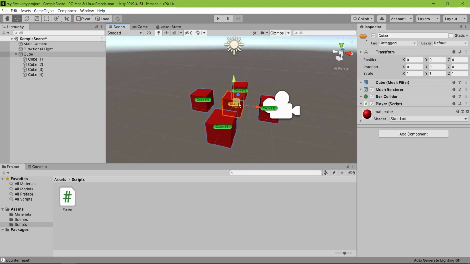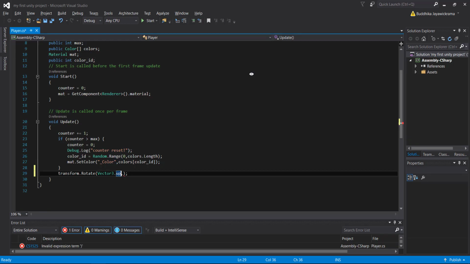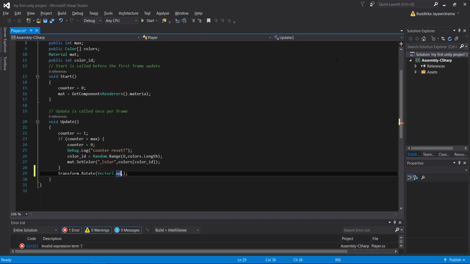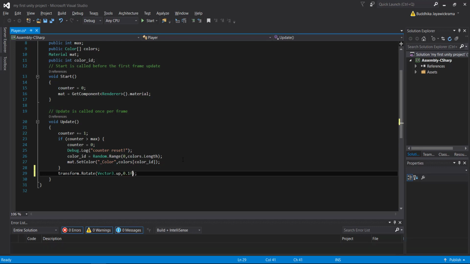So for the cube, this green arrow is the y direction or the up, and Vector3.up means the world's y direction, which is given by the top right gizmo. Each of these small arrows in the top right is pointing to the positive direction of that axis. Okay, so Vector3.up, and I am passing a floating point number of 0.1.